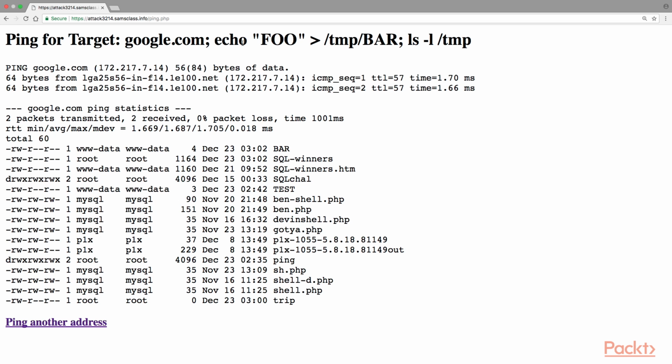First it does the ping, then it puts text in a file which has no output, then it gives me an ls -l of temp, so I can see that there is a file called bar, and it has 4 characters in it, which are those 3 I put in, followed by, I think, a carriage return. So, you now control my server. You can execute quite a few things on my server.